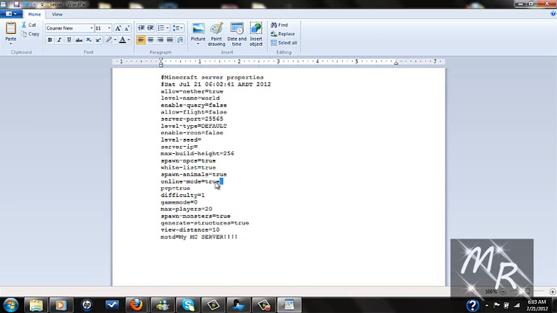Online mode, you want to keep this on unless you want to make a cracked server. PvP true, difficulty 1, game mode 0. Max players, you could change this to whatever you want. You could have 50, 30, whatever. And for the world name, you could change this to tutorial server. Tutorial, let's change it to tutorial.